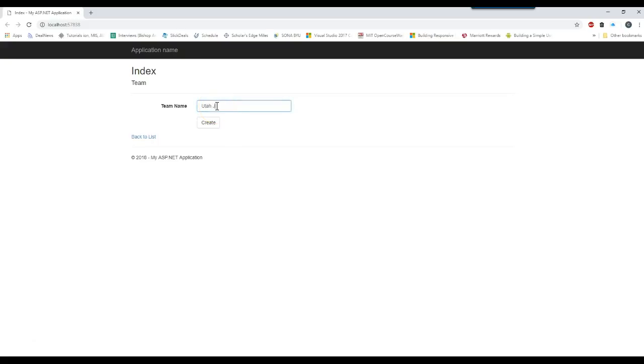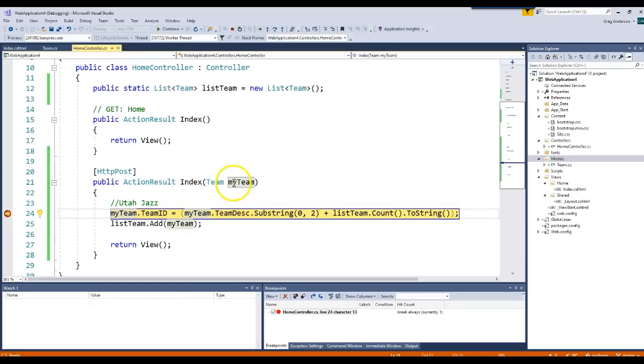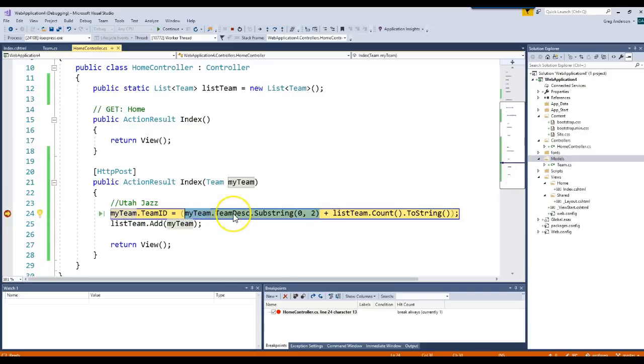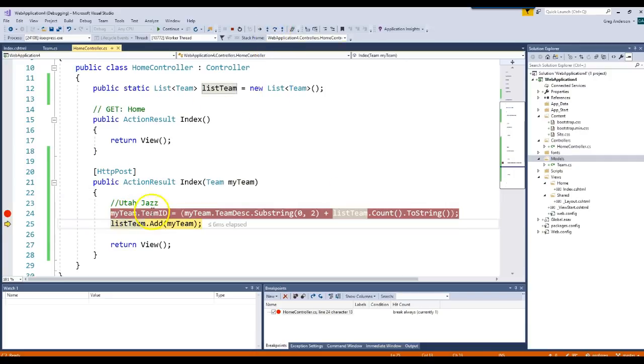Team name, Utah Jazz. We'll click on Create. It now comes here, and look, here's the object we received from the form. That object says we have Utah Jazz in the team description and nothing in the team ID. We have nothing in the team ID because we didn't get that in the form. So now we want to say, let's go grab the first 2 characters from the team description, concatenate it with the count turned into a string, because we want a string concatenated with the string, and let's store that to team ID, and let's see what we get. So team ID is now equal to UT0.